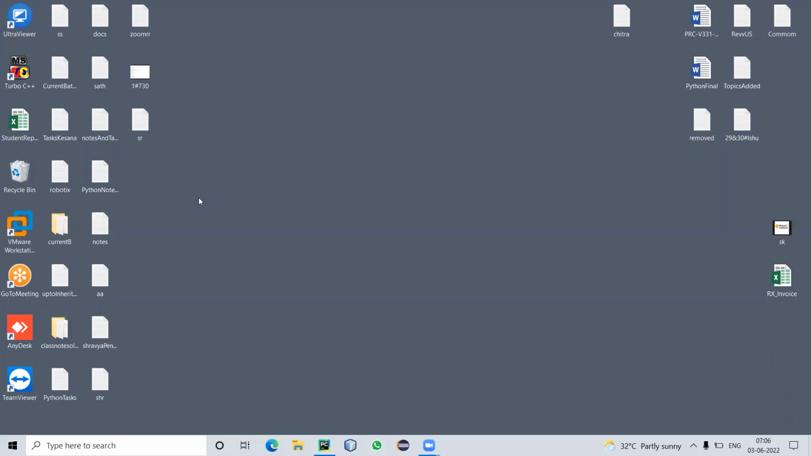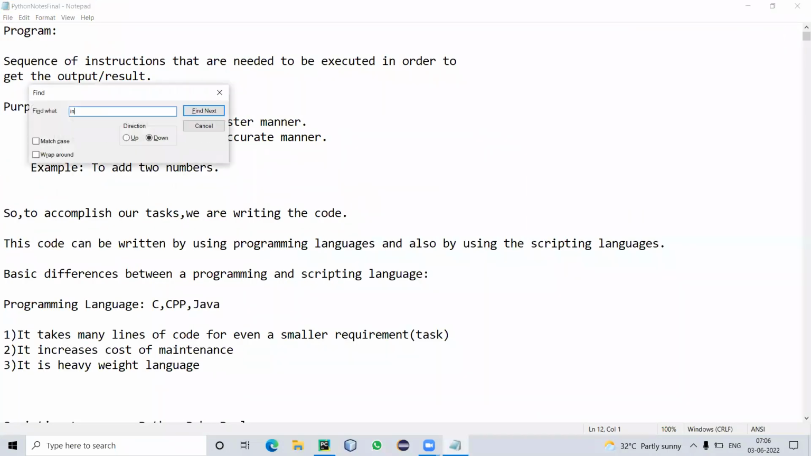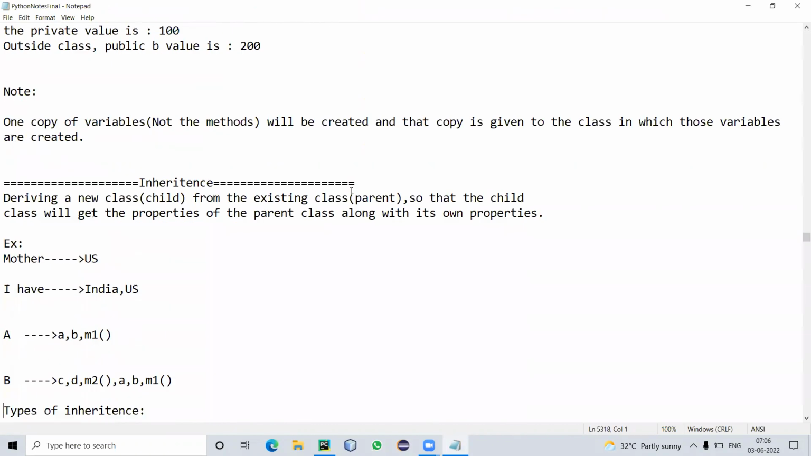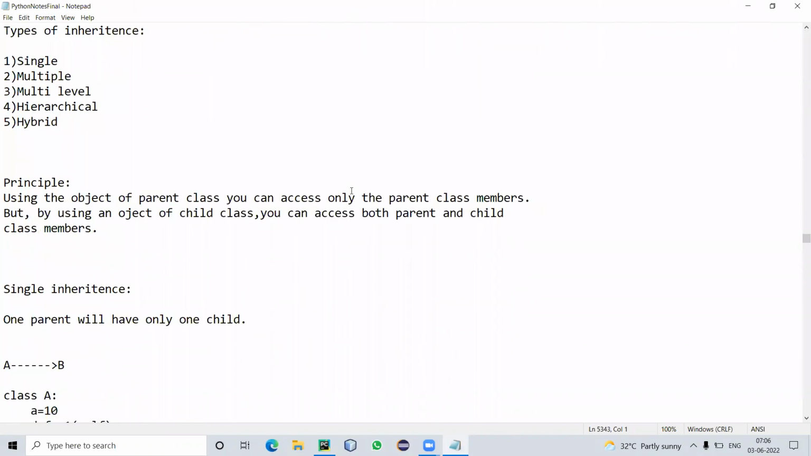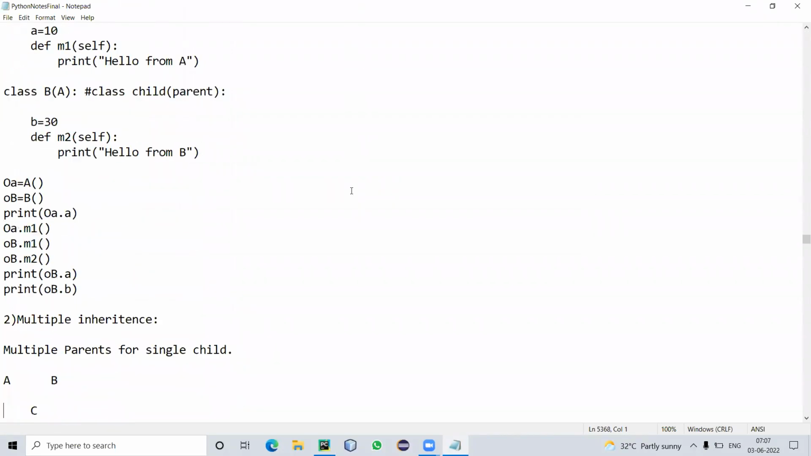Fine. In the last class, we had seen inheritance. We had seen several types also, right? Single, multiple, multi-level, hierarchical, and hybrid. I guess we had even seen the behavior of multiple inheritance.